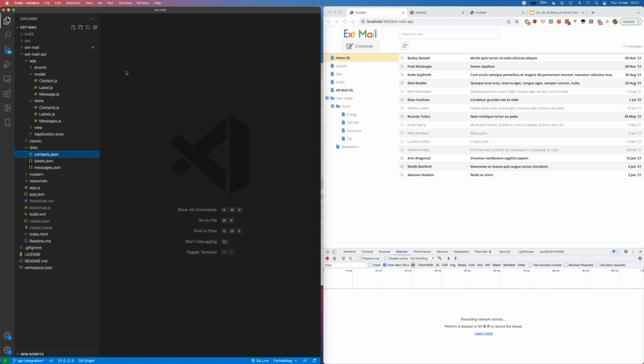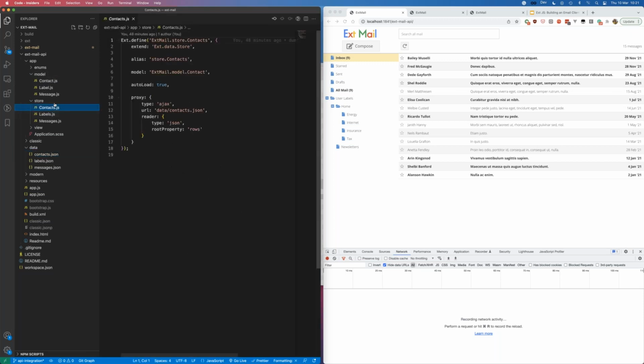So first thing we're going to do is take an easy one, which is the contacts, because that's just a sort of static list. We just load that when the app starts and don't really do anything with it later on. So this is just a read-only integration. We want to update the contact store, which is in this file here. As you can see, we've got a proxy in here already, which sets up how the data gets loaded, and it's a simple AJAX type proxy, which points to that JSON file.